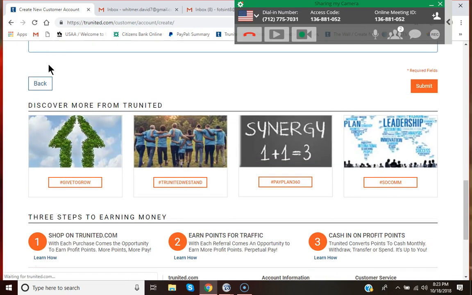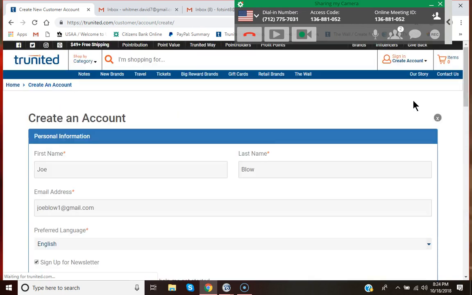And then you scroll down, and you hit down here in the lower right corner. What does it say? Submit. And then they'll receive an email, the email that they gave. Of course, I'm not going to send it, because joeblow1@gmail.com probably doesn't exist, and if he does exist, he doesn't exist in TrueNighted. So I'm not going to hit it. Anyway, that's how you do it. That seems pretty simple if you ask me.